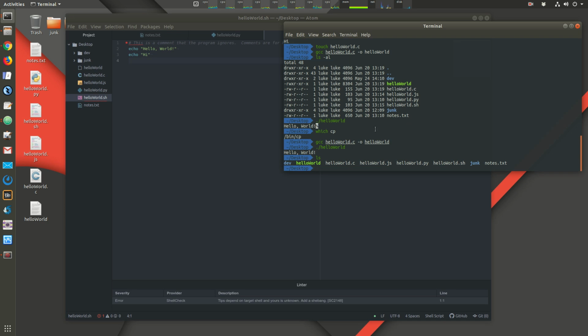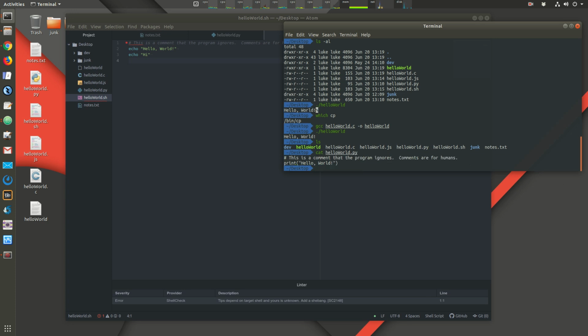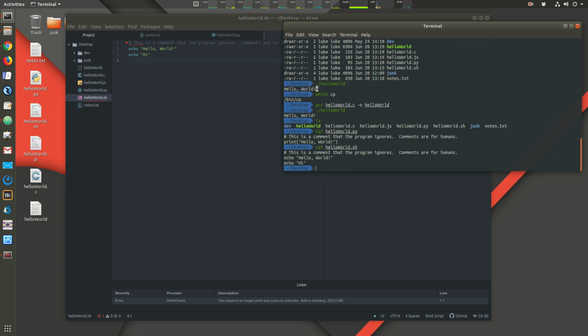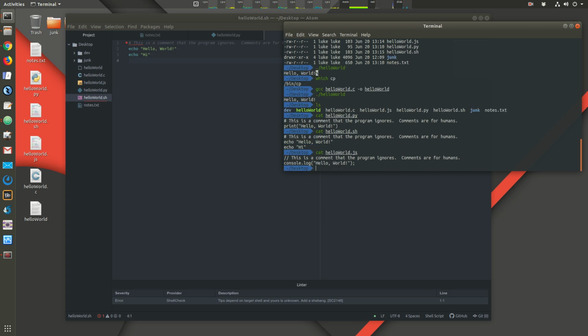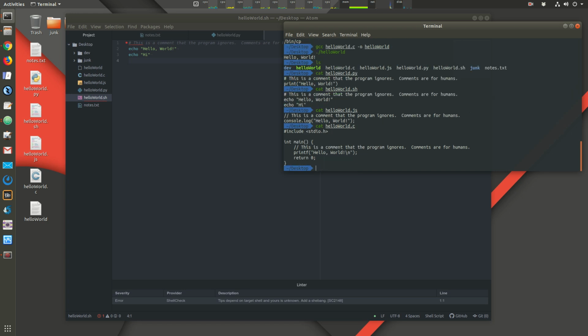Alright, and then one last thing to compare the differences between these files. I can use the cat command to look at each one of these. So I have hello world.py, that's everything that's in that file. Hello world.sh, that's everything that's in that file. .js, and even .c. This is the C source code.